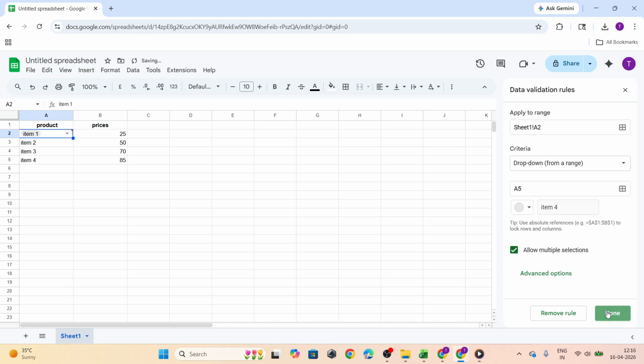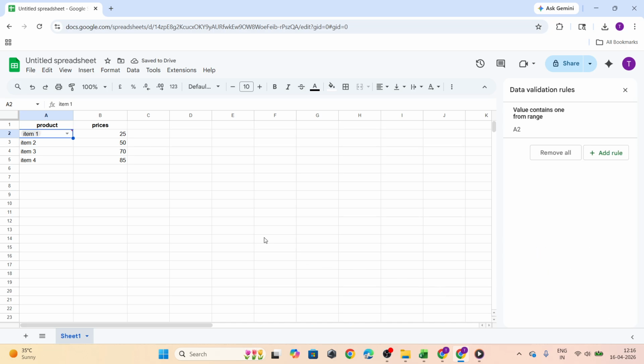You'll now see a small arrow appear in the cell you selected. Click it to reveal the full list of item names from your master list. Choose one and you are all set. The dropdown is active and ready to use.